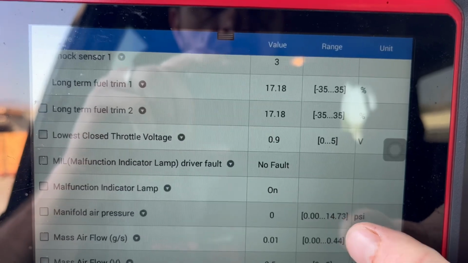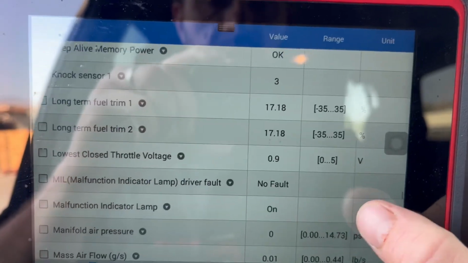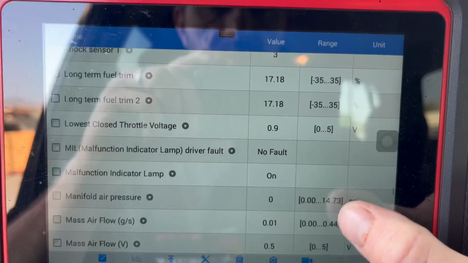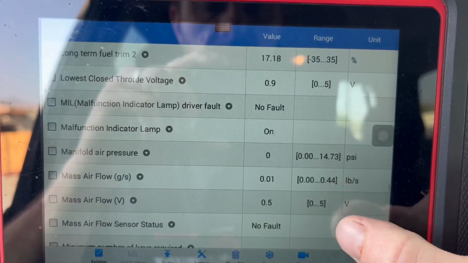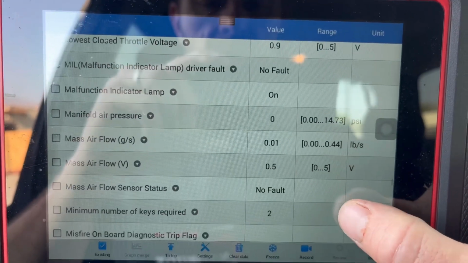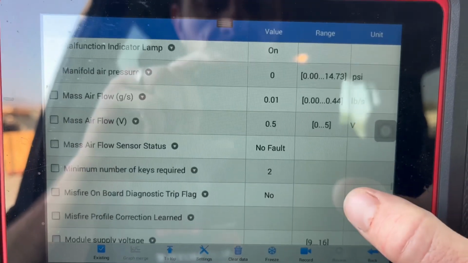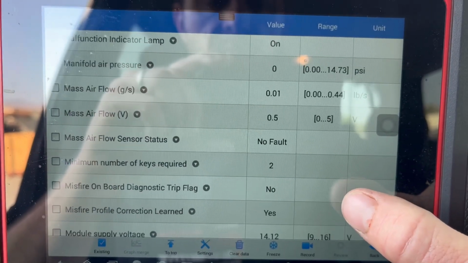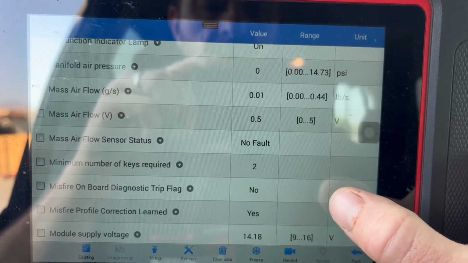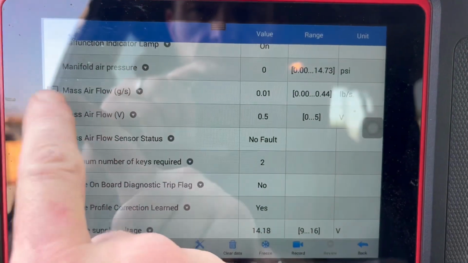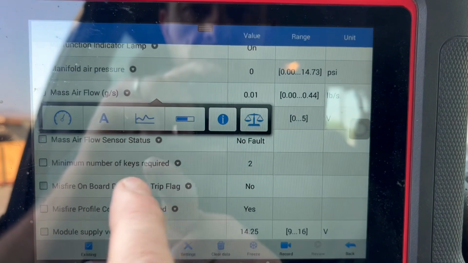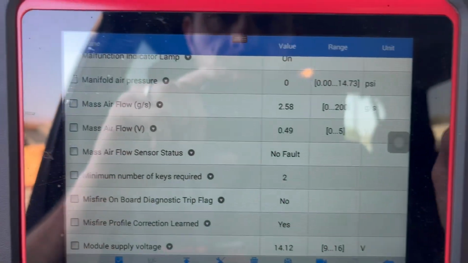I can smell it out the tailpipe too. You can tell when a car is running lean. It's kind of hard to describe the smell. Rich would be more like rotten eggs. This is more like a fuel slash chemical type of smell. It's very noticeable once you've smelled it before.